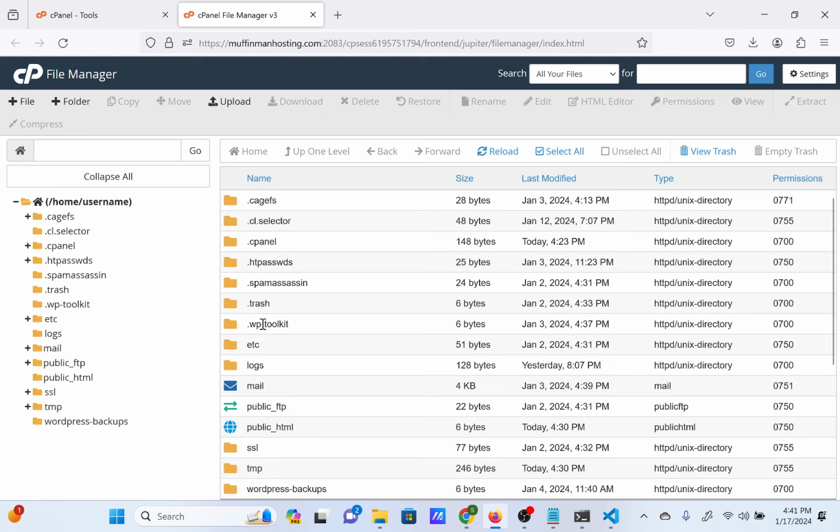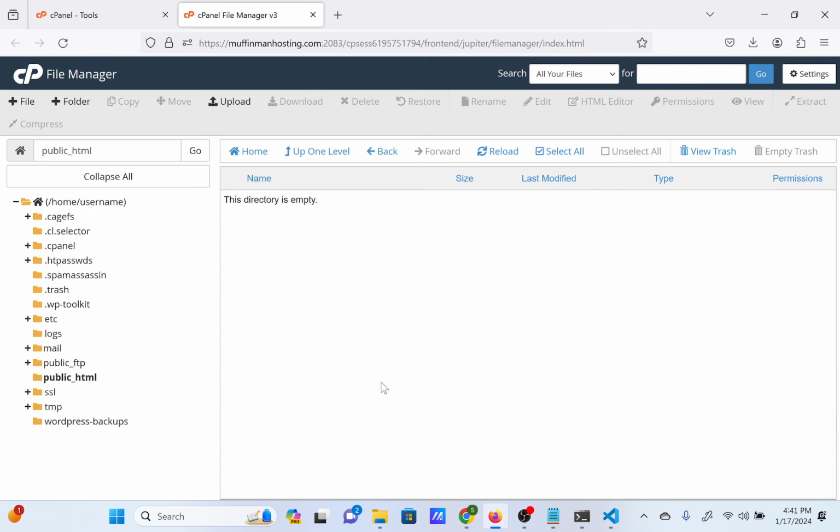And so again, like I talked about in the last lecture, we're only going to be touching this public HTML folder, and that's because this is where your HTML, CSS, and JavaScript files are going to go so that they can be delivered to the client when they go to your domain. And you'll see what I mean by that in a second.